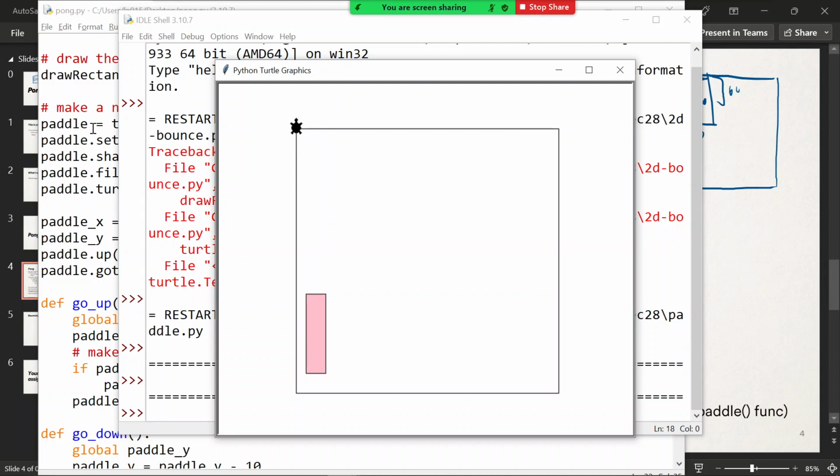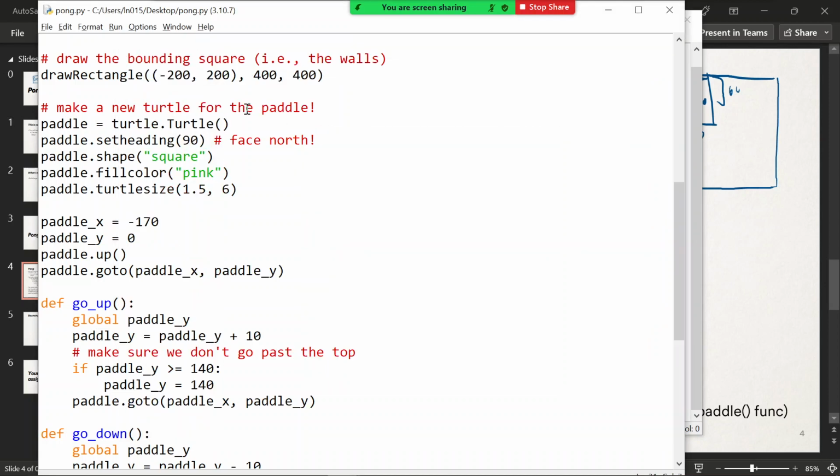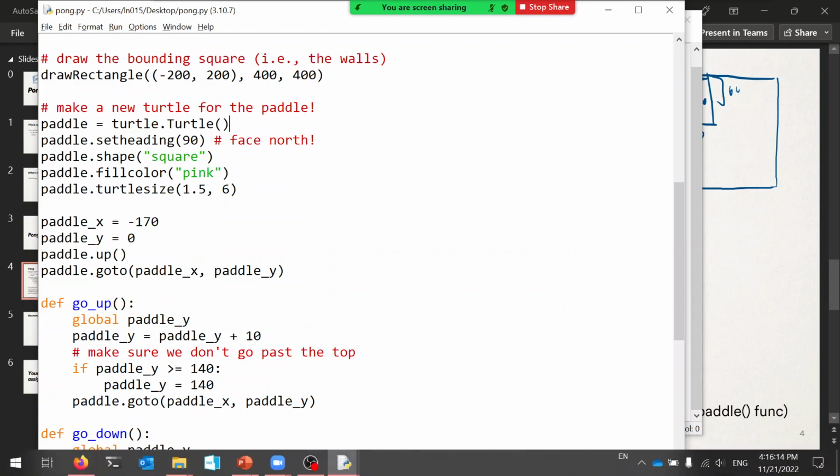So yeah, there's actually two turtles in our program right now. One's the default one that drew the rectangle, is still sitting there at the end of the rectangle, and the other one has become our new paddle. Okay? So you make a new turtle by using turtle.turtle, and you can assign it to a variable. Any questions about that?